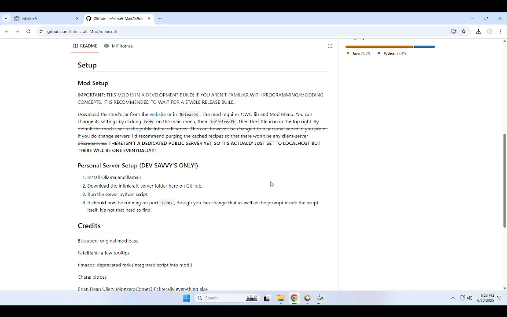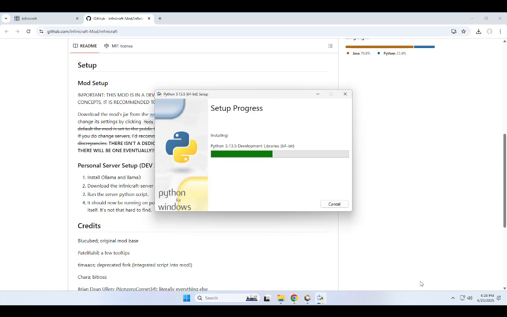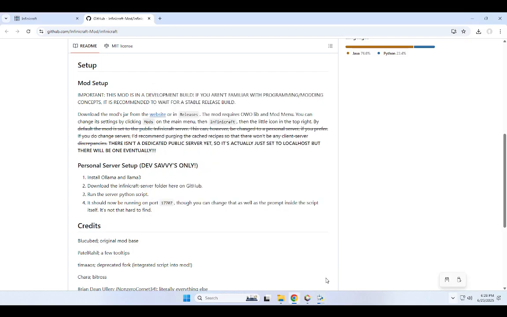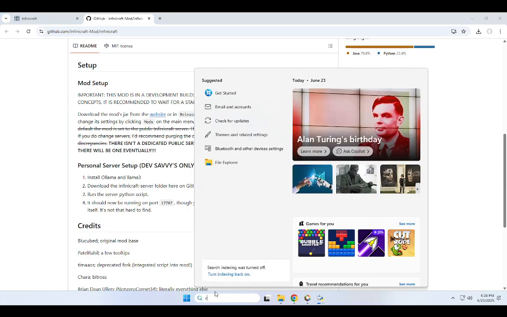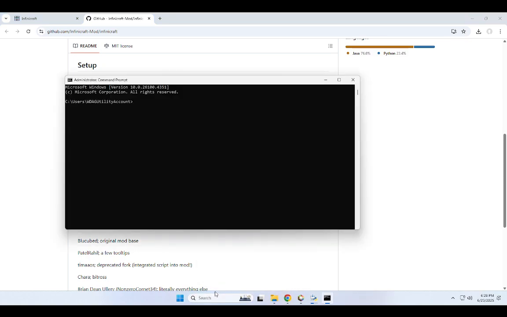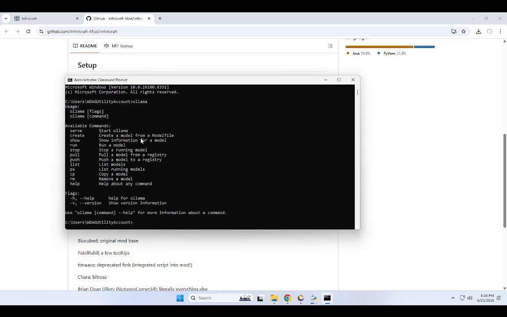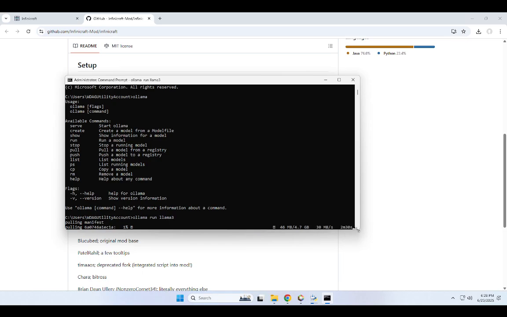You can play multiplayer with this, but anyways, I think, did Ollama do that? It looks like Ollama is installed. So now we can go into CMD. We can type ollama. You can see it's there. So now I can do ollama run llama3. Now it's going to say pulling manifest.